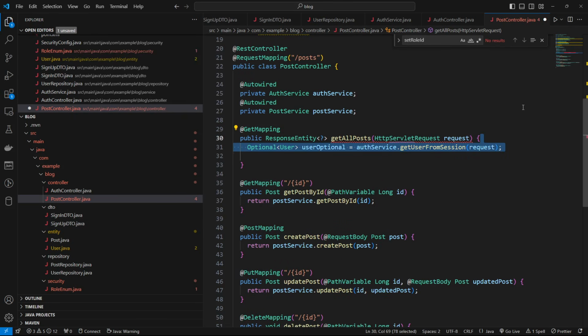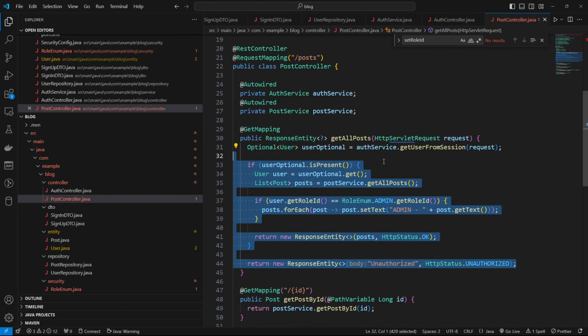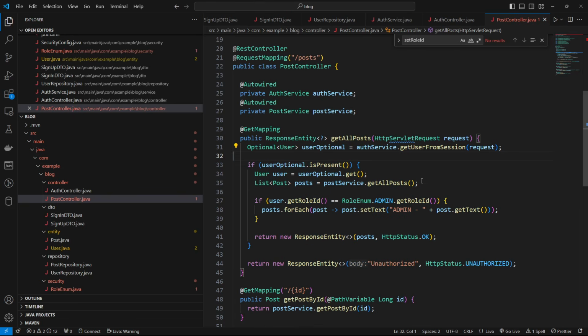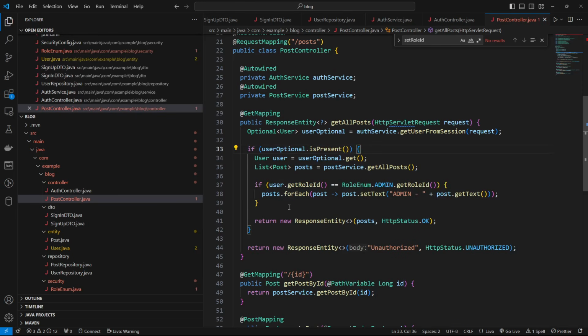So what we do is we just, once again, use the get user from session method, on a request, to see if it has a cookie with a session ID. And if it does, great. We can go ahead and get all of the posts. Now I've done this here. I've said if the user is an admin, do this. If not, it will just get back the data as all the posts without the admin dash in front of it. And if it's neither of those, you'll get the unauthorized. So we've seen all of those.